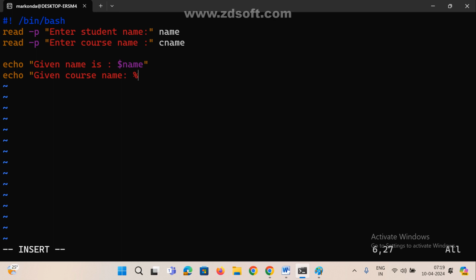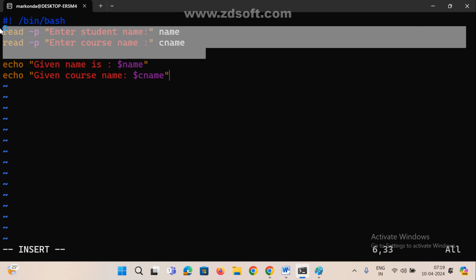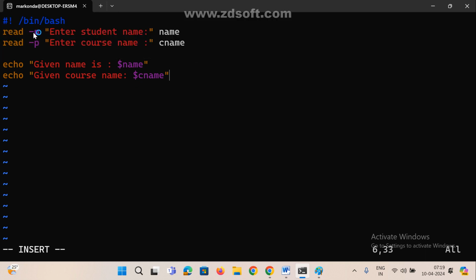Dollar, dollar. What is the name? C name. Variable name, C name. That's it. Now see here. Directly we can use one echo statement and read a variable name. Instead of writing two lines, directly we can use read hyphen p. So this is the message, and then the name will come. So I am reading two variables' data, and just printing. That's it. Clear, Hemant?